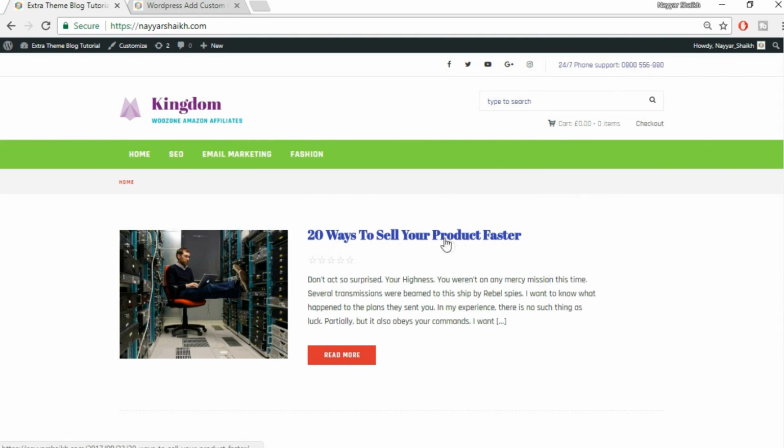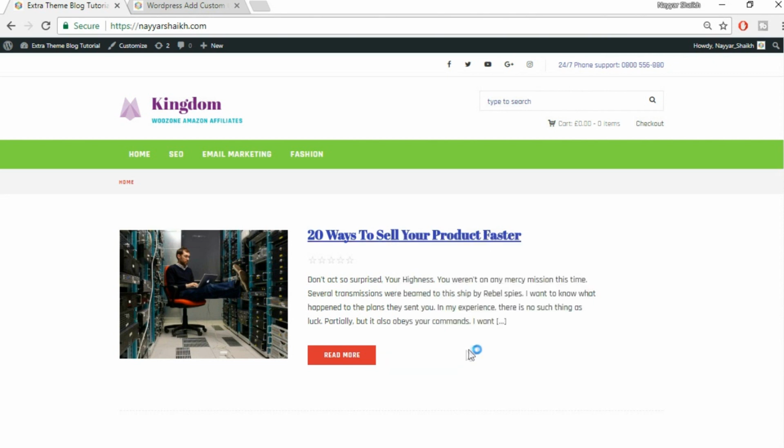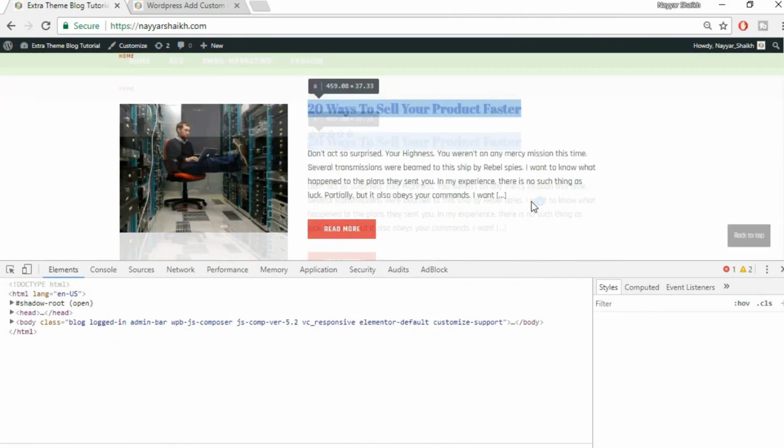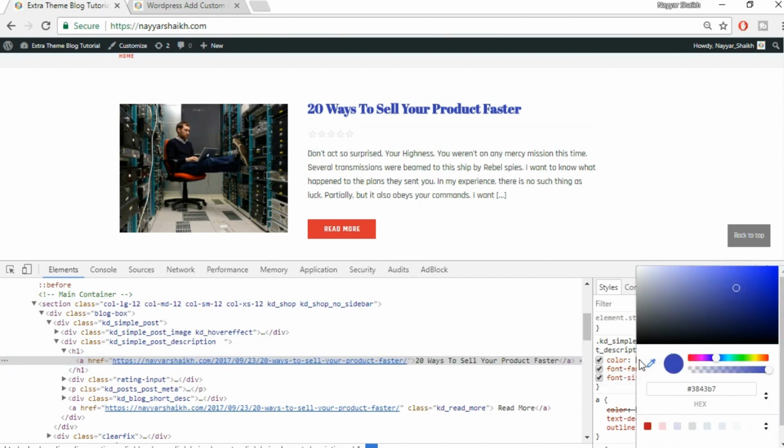Okay, for example, if you see over here, this is an ugly purple color. I don't like this. I want to change this color. So what I'll do, I'll just hover over here and right click on that and click on inspect again. So when you select this, at the right hand side you'll see over here this color. So what I'll do, I'll click on this color.